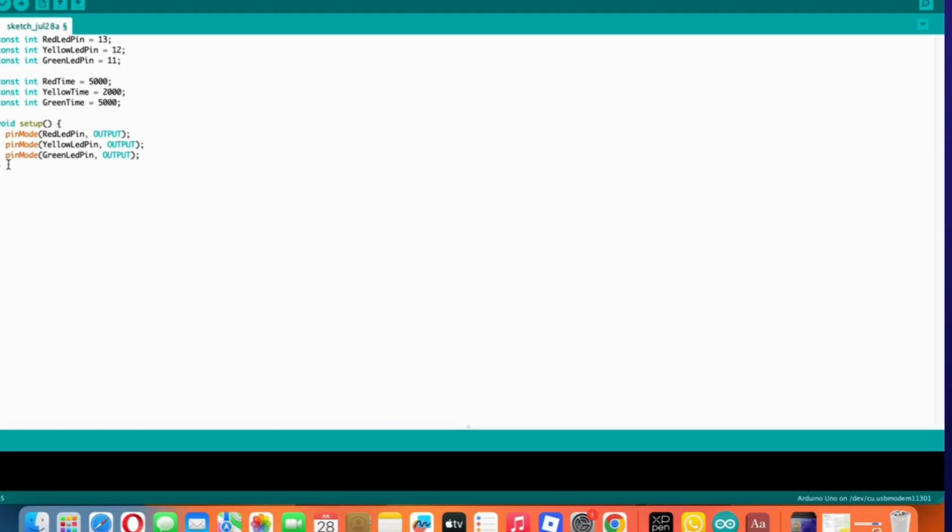Next, moving on to the void loop. Now void loop is something that will run throughout your project. That means it runs infinitely. Now in this project, what I want to run infinitely is that my red light should turn on for 5 seconds, and then the yellow light should turn on for 2 seconds, and then my green light should turn on for 5 seconds again. So when the red light is high, or when the red light is on, my yellow and the green one should be off. It is as simple as that.